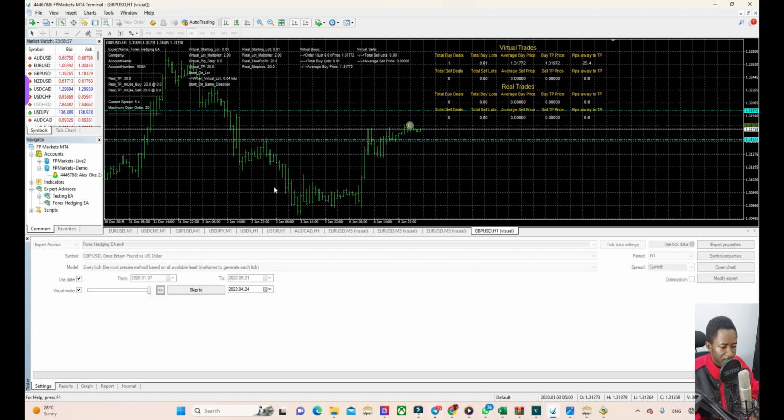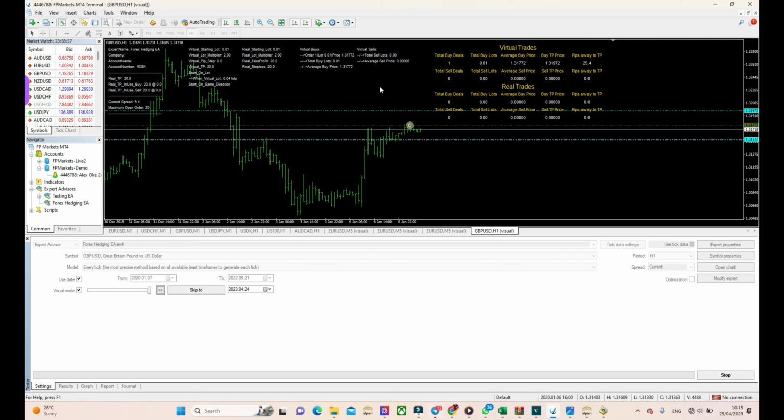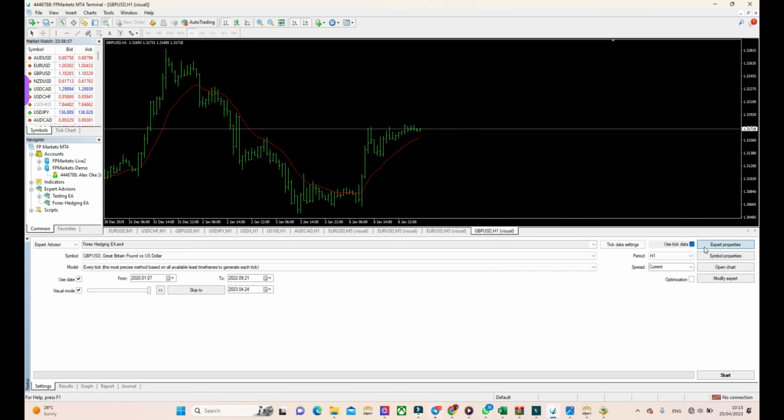Perfect. Now, you see there are some parameters on the screen. So you see total buy deals, you see this area, this area. All this information you are seeing here is going to definitely help you to know how this EA works. So now let me show you how it works.